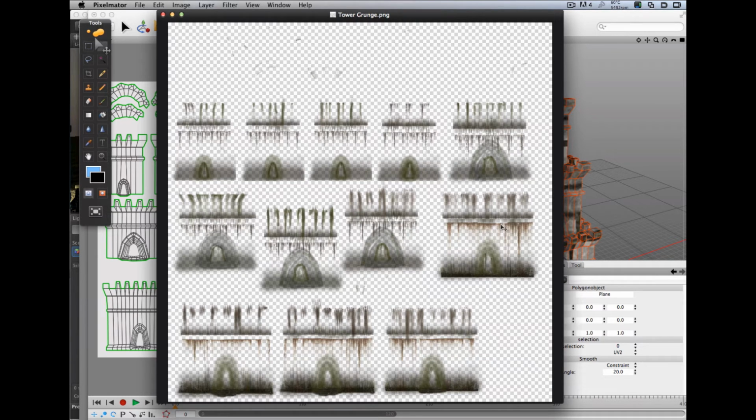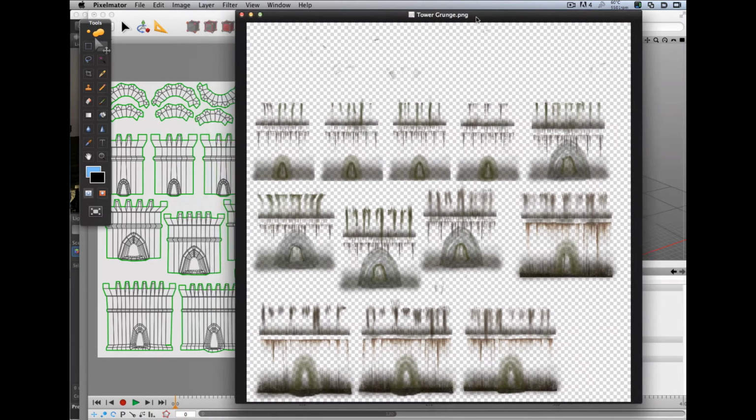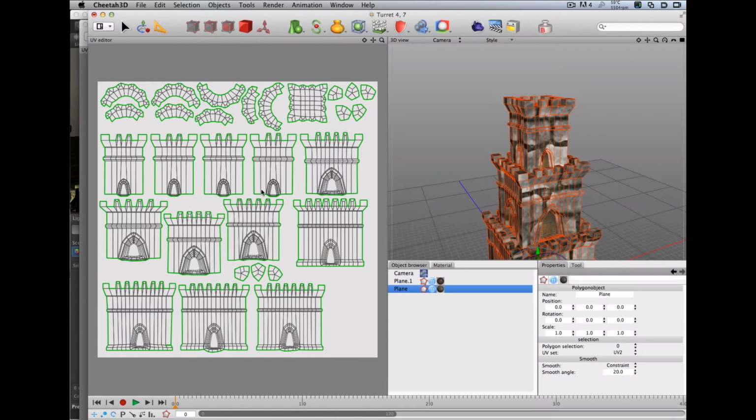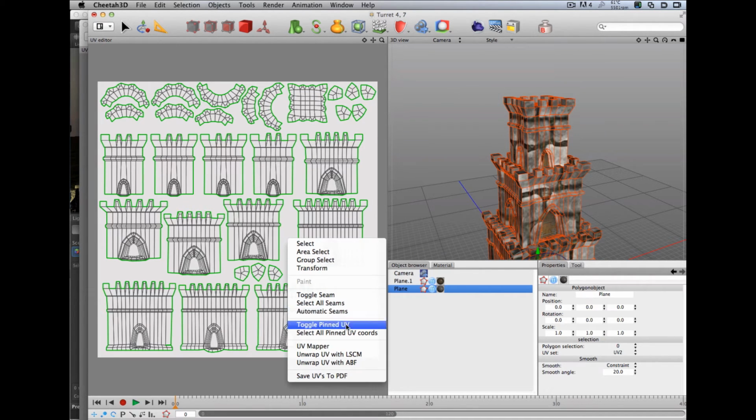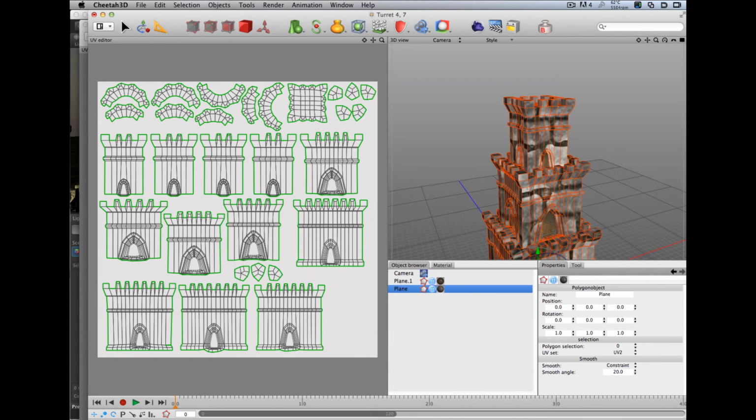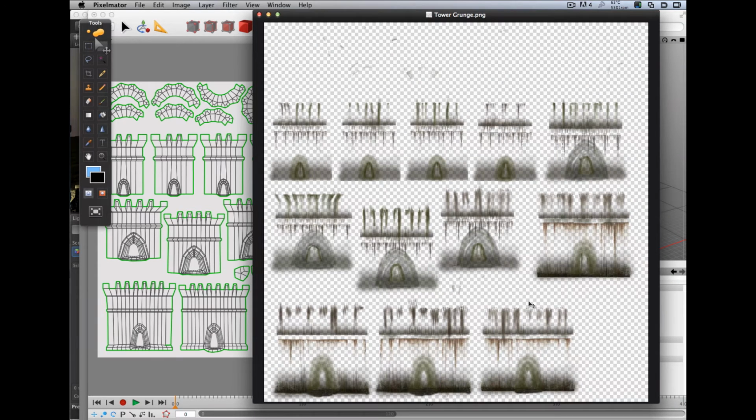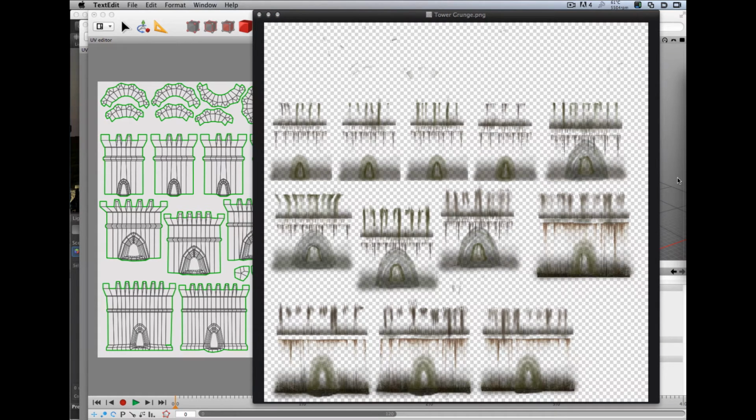into this grunge map. And what you can usually do is, from your modeling application, you can export your UVs to a texture. So for example, in Cheetah we can do save UVs to PDF, and then you can open those in a layer in your paint program, and that will kind of serve as a guide to painting in your grunge map. Now don't forget again that you can also paint directly onto your model using a lot of different modeling programs as well as Photoshop. So however you go about creating your grunge map, the desire is to have an end result like this, where everything except the grunge is transparent.